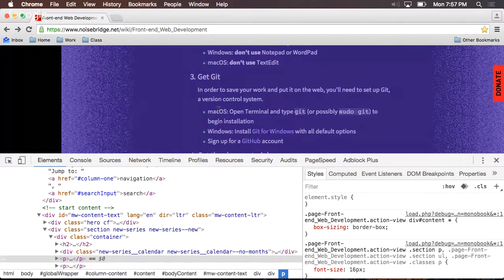Oh, no, I'm sorry. That's not your terminal. You have to open up your terminal first, the terminal where you type Git. Yeah, open terminal and type Git. Oh, just the terminal. Yeah.